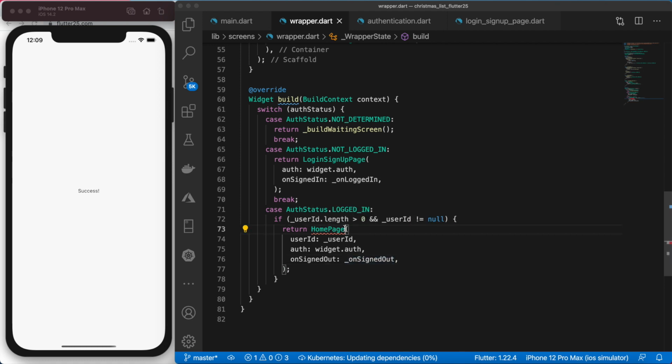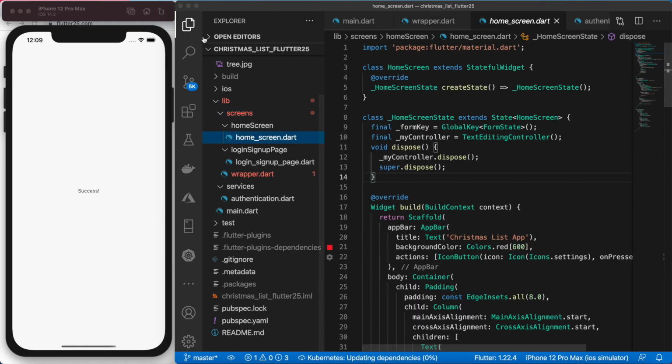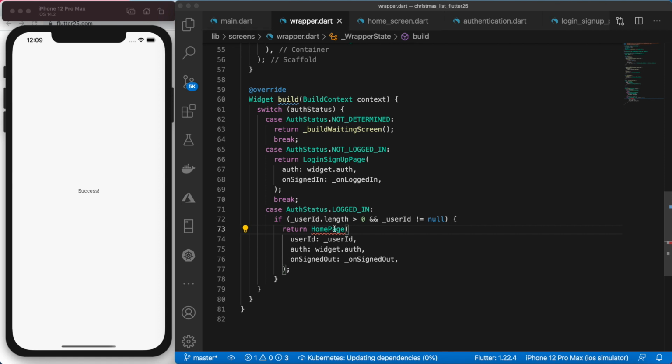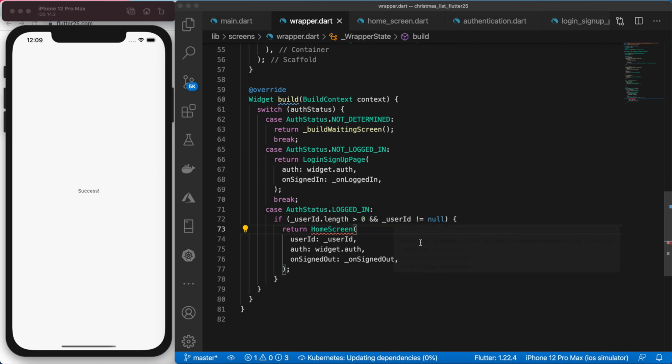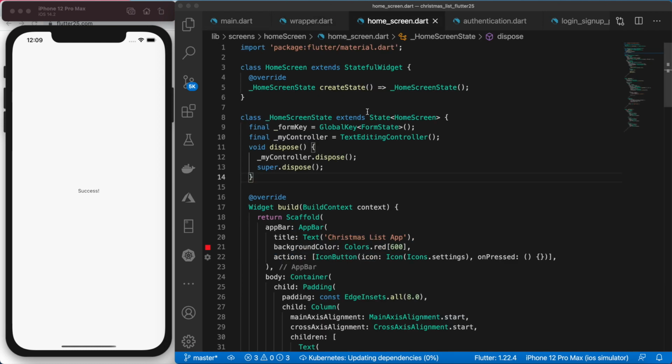And home page is not defined. Let's see, what did we call that? Home screen. And we'll keep this file open too because we're going to have to add this. All right, so let's go ahead and import home screen. There we go. Now we're getting errors here, and that's fine. Let's just open up our home screen.